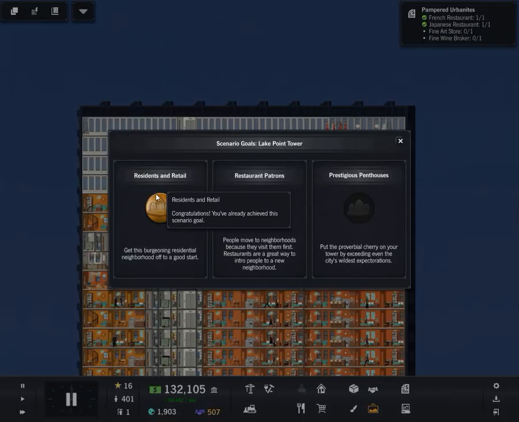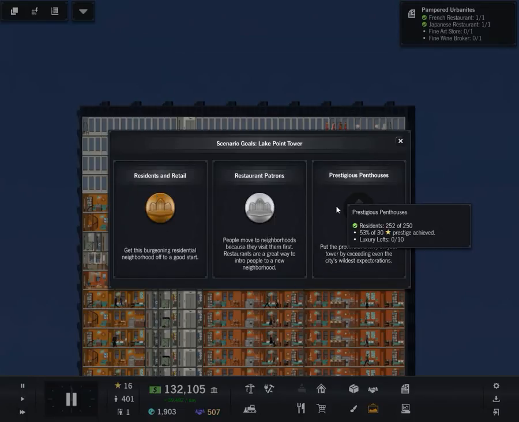As you can see here, I have achieved the bronze and the silver medal for this particular scenario. I'm just trying to finish off the gold medal here. I've already achieved one of the first conditions: I've got 252 residents living in my building. So next I need to achieve 30 stars, which I only have 16 because unfortunately in the last video I kept on having a couple people moving out.